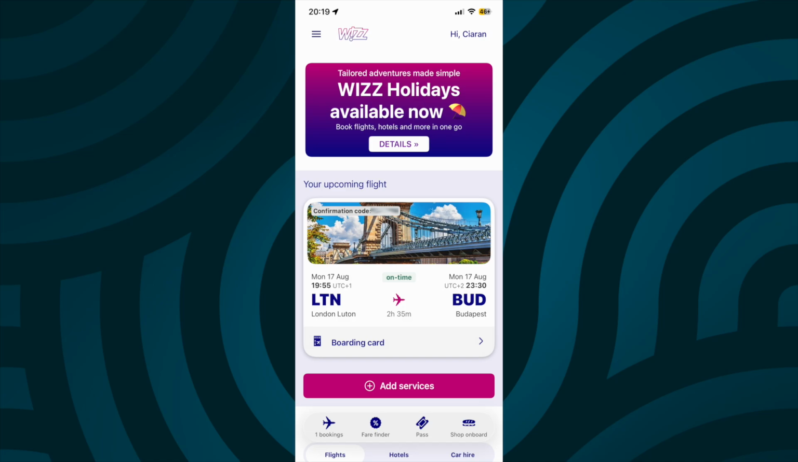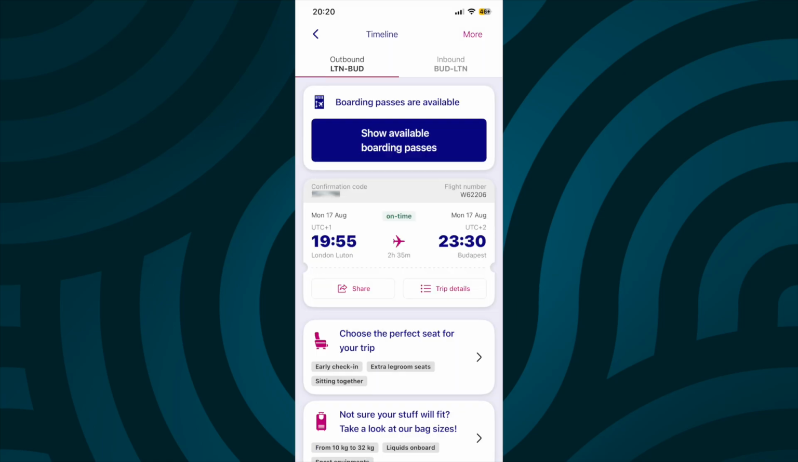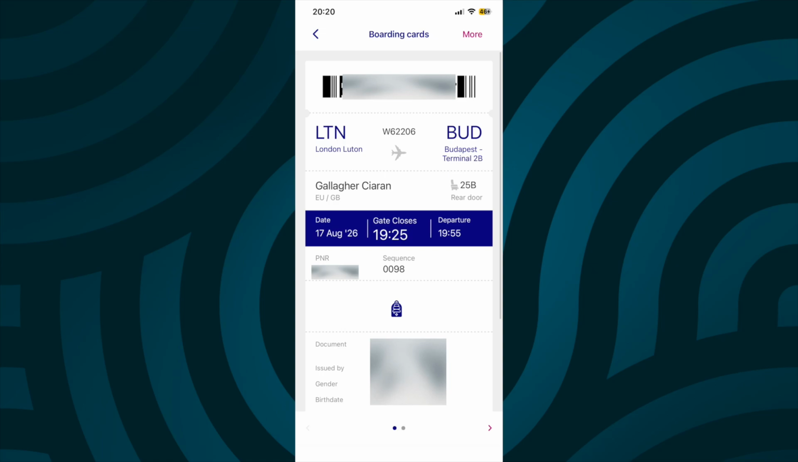So to go ahead and add it to your phone's wallet, you simply just want to go ahead and select here. Then once you've done that, it'll open you up to this page here. And you simply want to select Show Available Boarding Passes. Then from there, it will then show you your boarding pass.